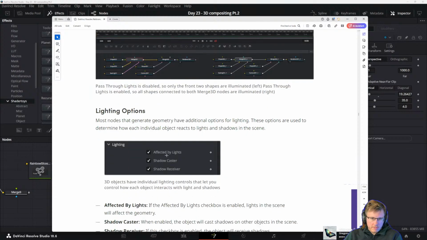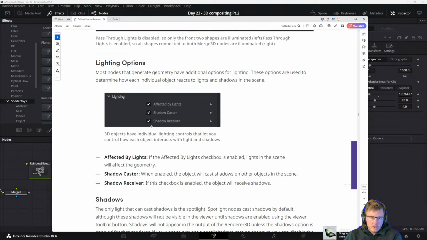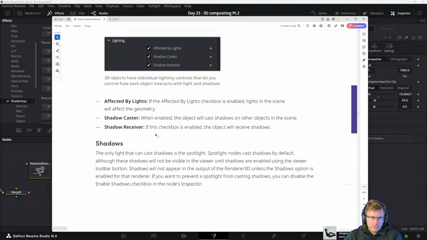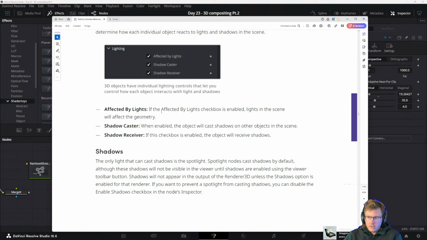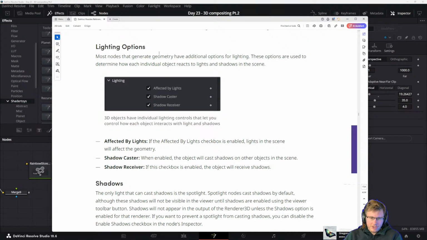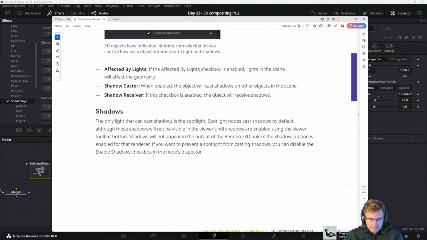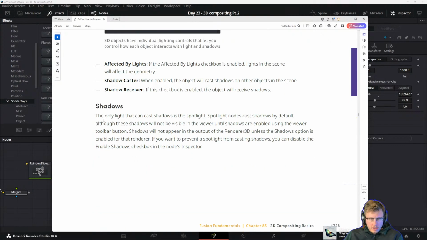Lighting options, you can affect it by lights, shadow caster, shadow receiver. Good to screen capture, screenshot. It's good to capture in your head. You can do some things with this, like creating geometry that casts shadows, which can help build out the scene. Shadows. The only light that can cast shadows is the spotlight.